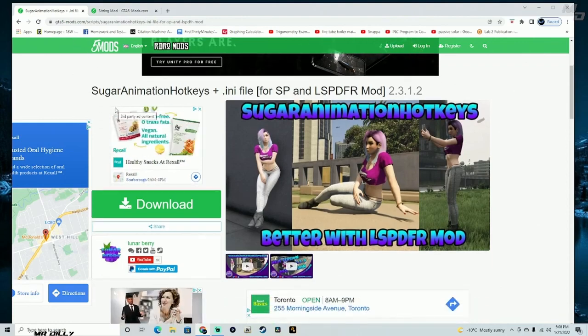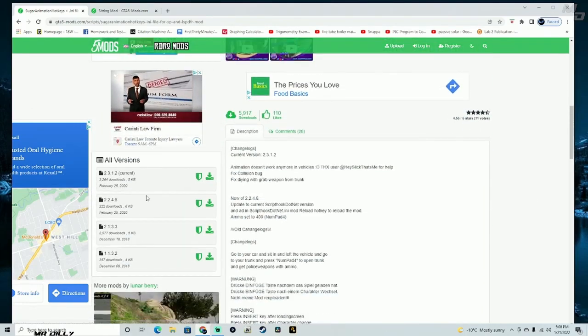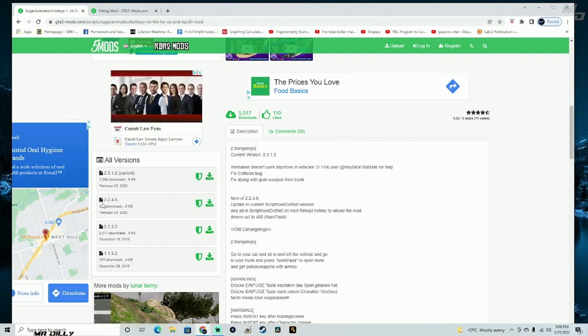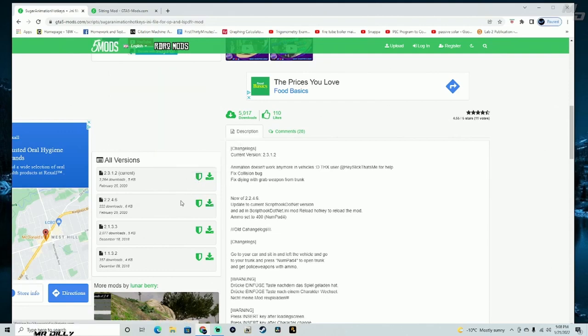I'm gonna leave the link in the description for the SugarAnimation keys. You're gonna download both of these files right here, the 2.3.1.2, it says current. You're gonna download this file right here, and then you're gonna download the 2.2.4.6 right here. You're gonna need both of these files, so make sure you get this downloaded.